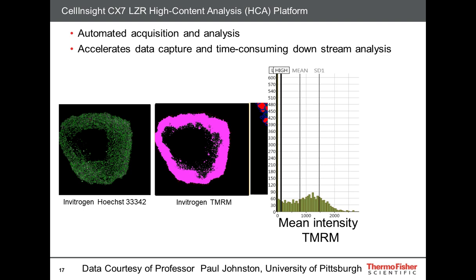Then we can apply a second or a third probe. In this case, we'll use a TMRM, and we see the image in this channel. And we'll ask the software to create a mask identifying not only each cell based on their nuclear stain, but also to identify the amount or the brightness of signal in our second channel. And so by doing so, we'll provide a cell-by-cell measurement of our mitochondrial membrane potential in this very large three-dimensional structure.